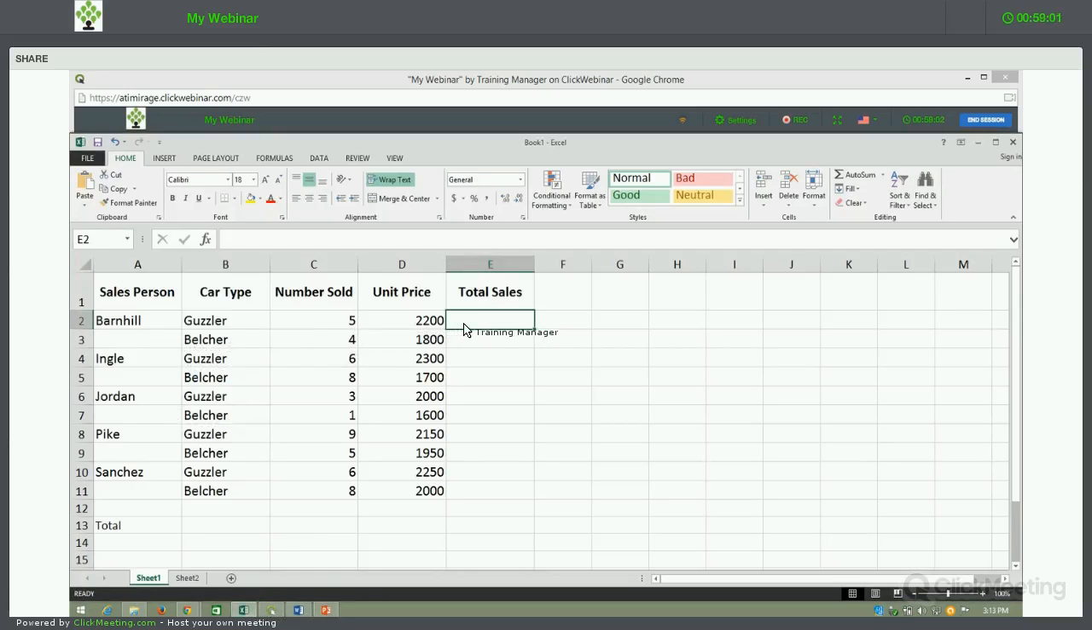Now traditionally I might do this by putting in an equal sign, and then I'd click on the number sold, multiply that by the unit price, press Enter to finish it, and copy that down to all these other records. But what an array formula would allow us to do would be to do it in one step. So I'm going to make sure I have all these cells selected, because this is an array formula to apply to multiple cells. And then I'll write the formula that I want to put in.